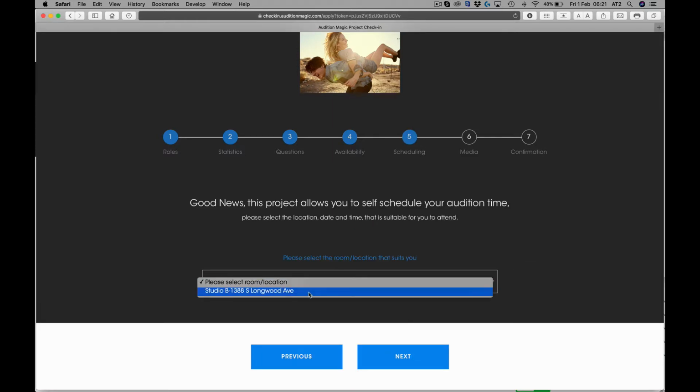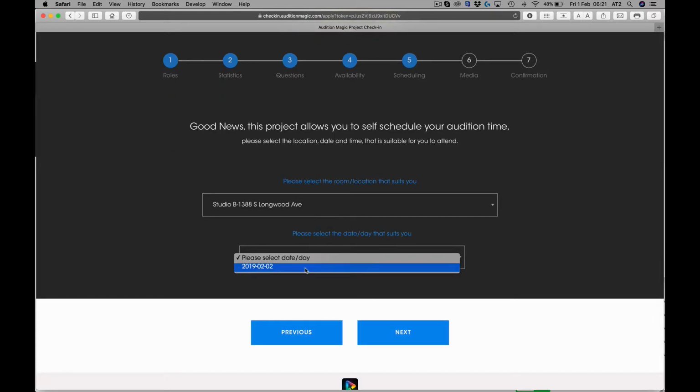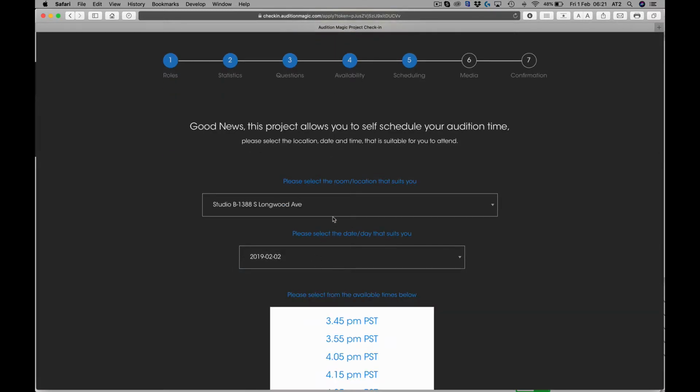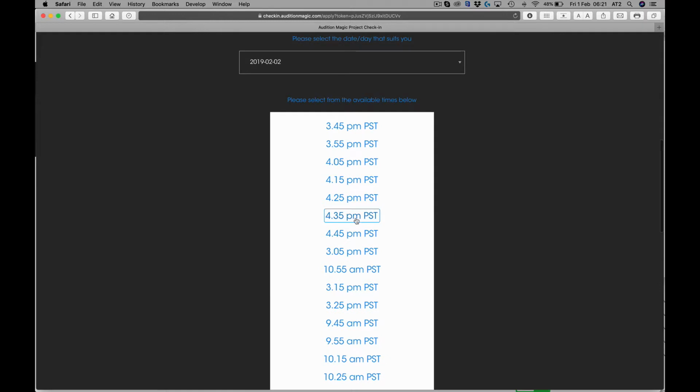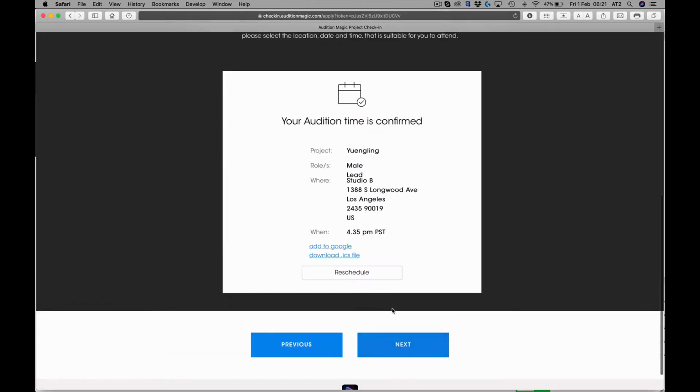The next step was scheduling, where we set up those blank auditions. So now they select the location and then the day, and now all those available time slots are going to appear, and they can click on one and select that and hit next, and now they're going to see a confirmation of that. They can add it to their Google Calendar or reschedule if they like.